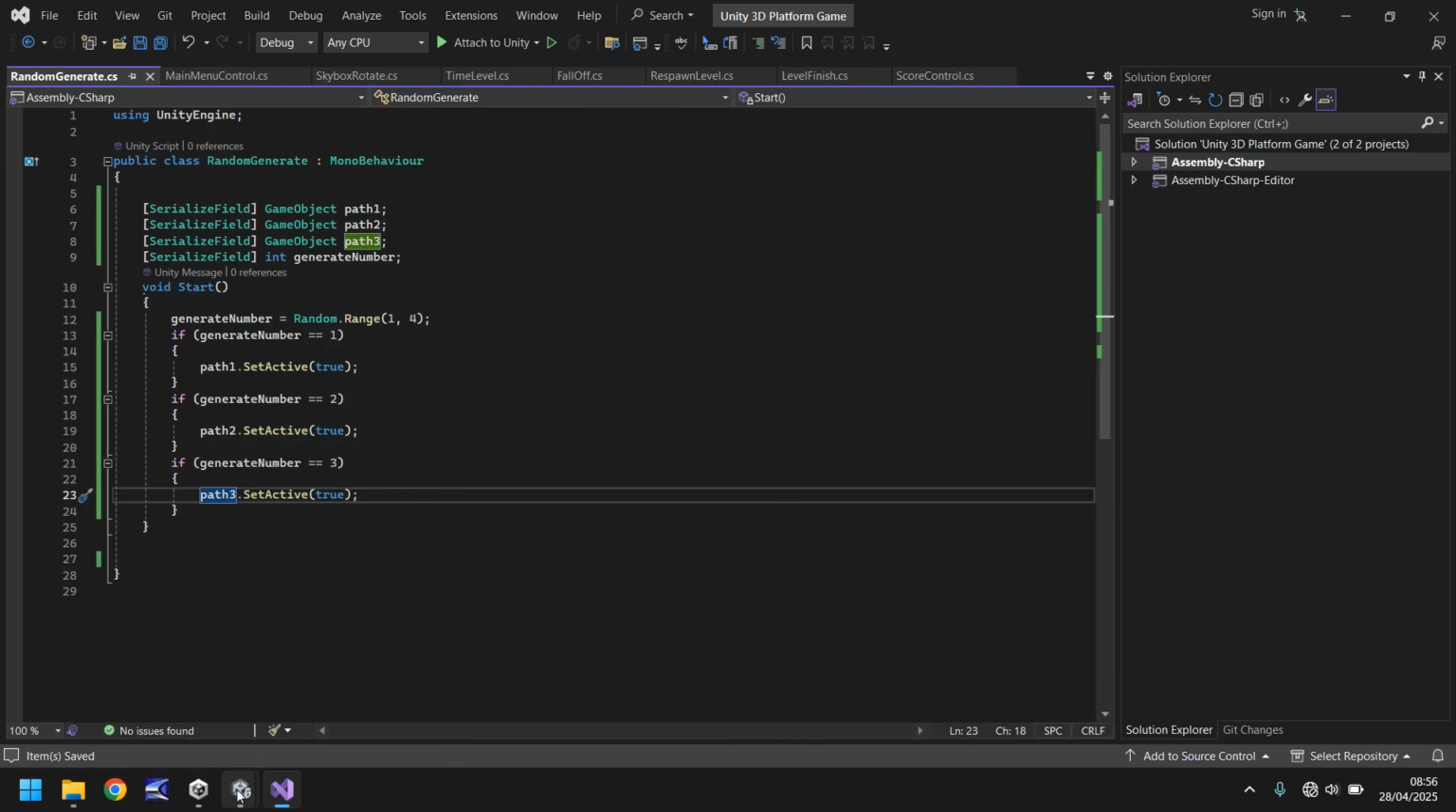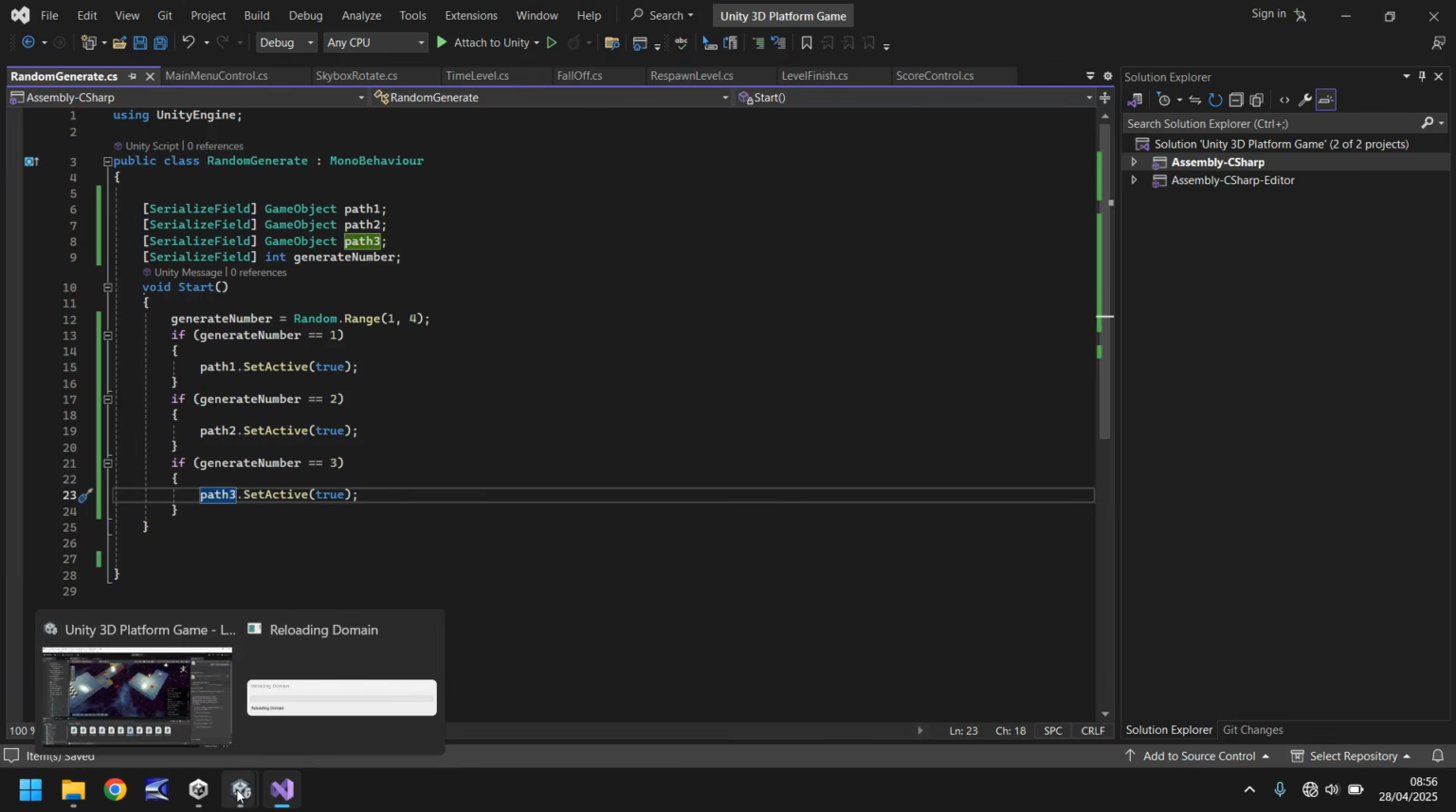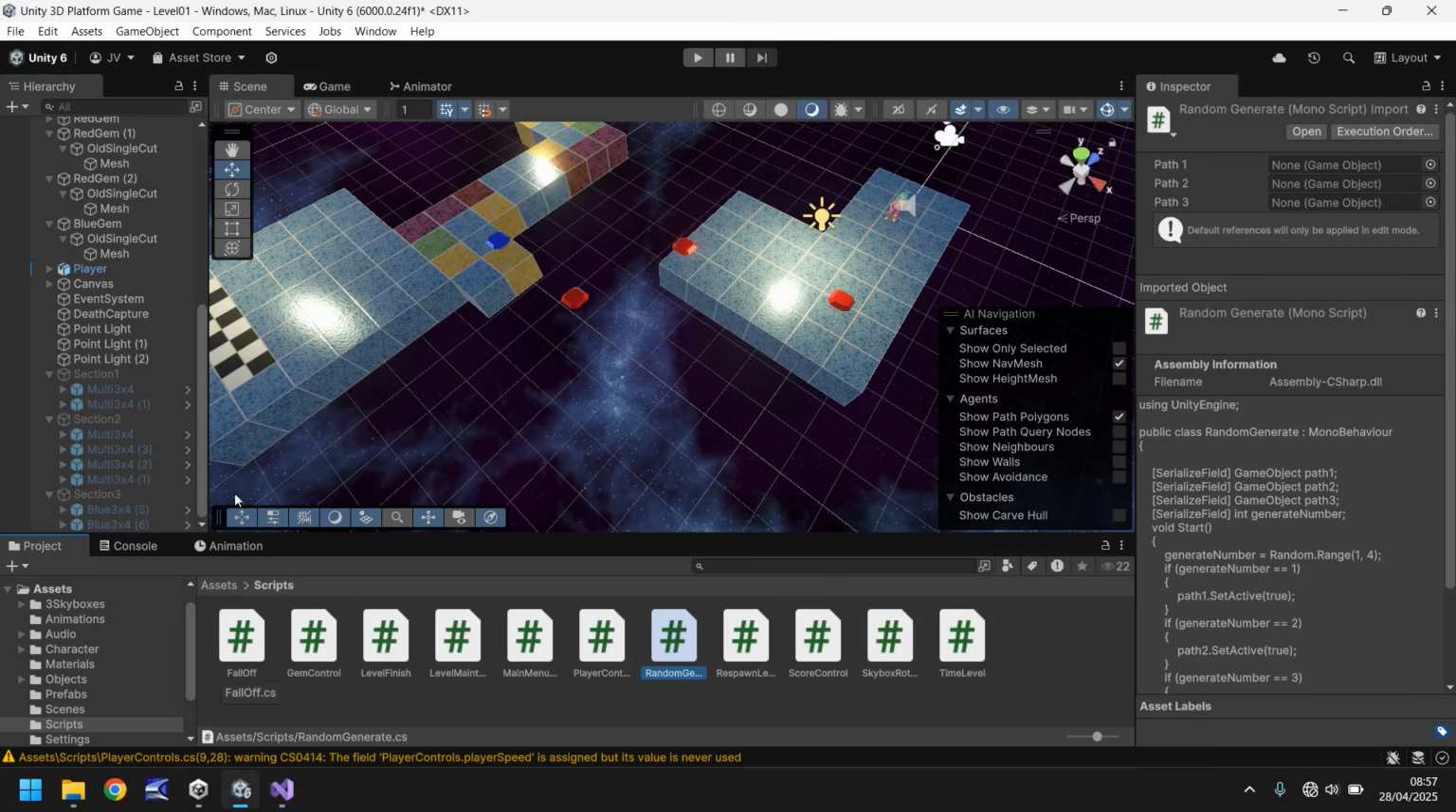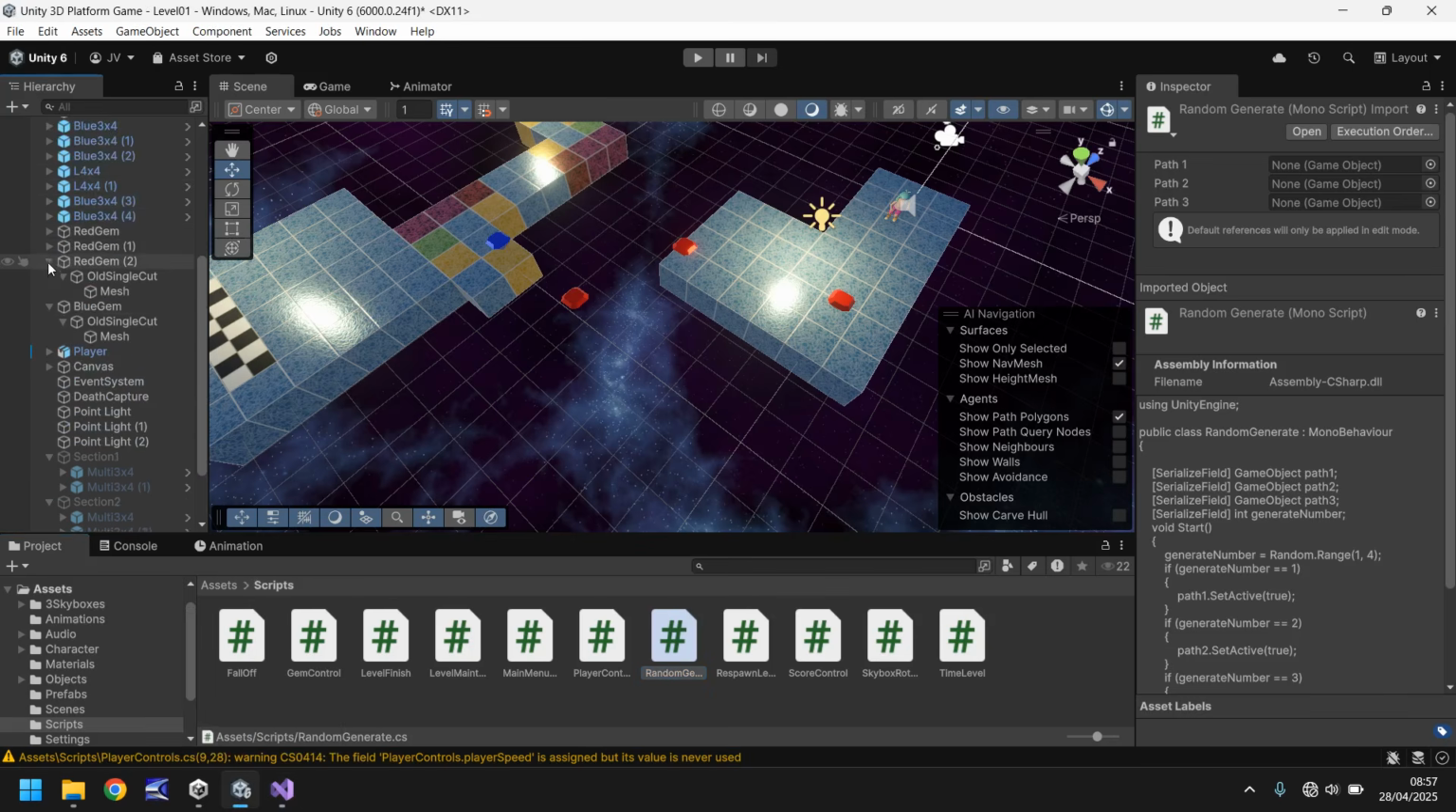So let's head back into Unity and give it a moment just to compile. And then what we'll do is we'll attach this script to the scene and we'll set it up so as we'll be able to see the randomized level. There we go. So let me close these up just so as it's not quite as messy in the hierarchy.